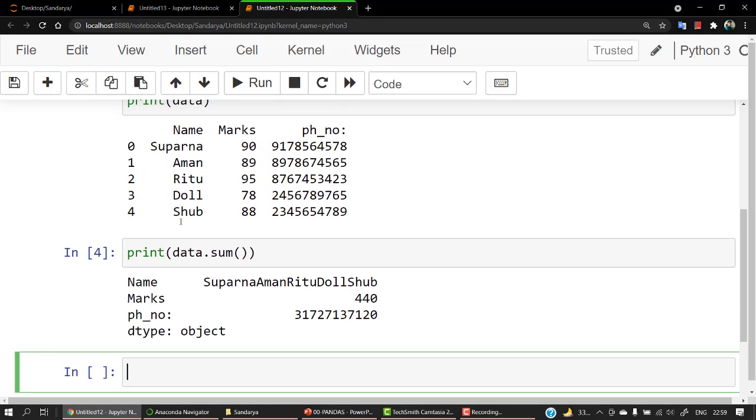You can observe that whenever we use this sum, it gives you this one, but because it will be character or object, it will do the concatenation. Shupanna, Aman, Ritu, Dolshop. When the marks come, it adds all the marks, then when the phone number comes, it gives you the addition, because this is also an integer, right?